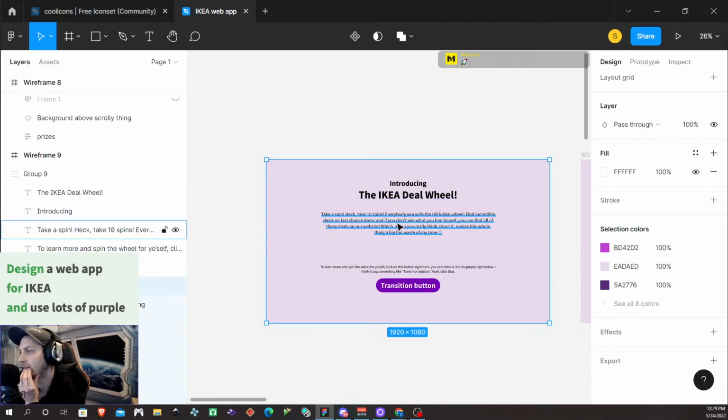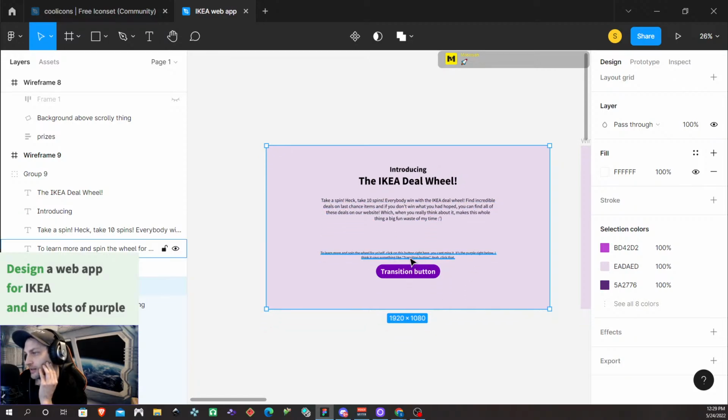Introducing the IKEA deal wheel. Take a spin. Heck, take 10 spins. Everybody wins with the IKEA deal wheel. Find incredible deals on last chance items, and if you don't win what you'd hoped, you can find all these deals on our website, which, when you really think about it, makes this whole thing a big fun waste of my time. To learn more and spin the wheel for yourself, click on this button right here. You can't miss it. It's the purple one right below. I think it says something like transition button.